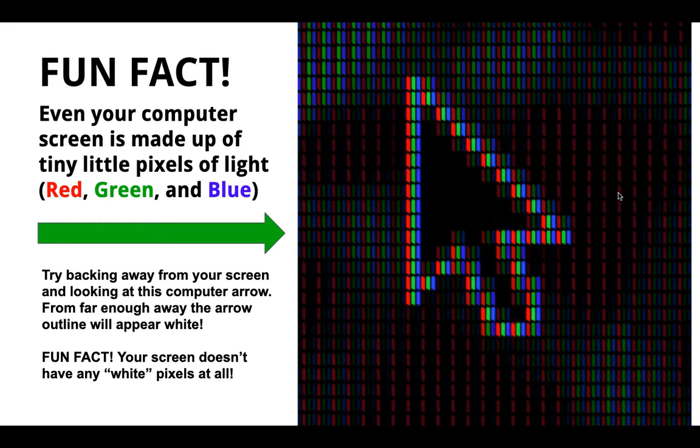Fun fact, even your computer screen is made up of tiny little pixels of light. There's red, green, and blue. Try backing away from your screen and looking at this computer arrow. From far enough away, the arrow outline will appear white. Fun fact, your screen doesn't have any white pixels at all.